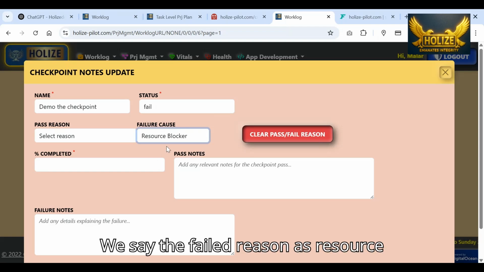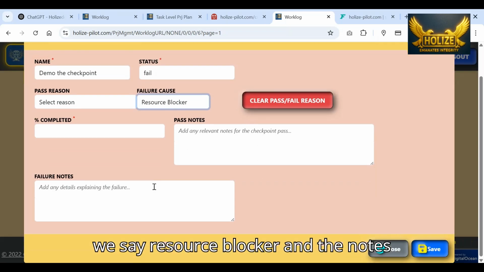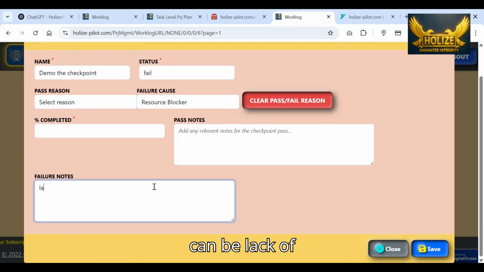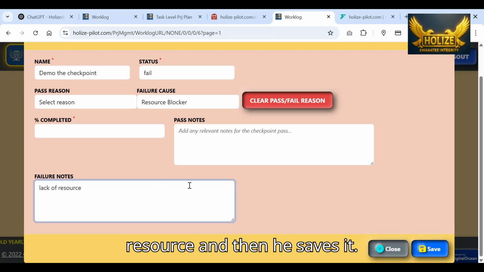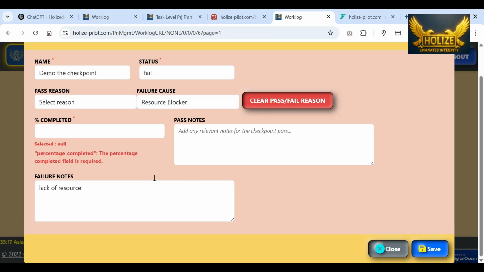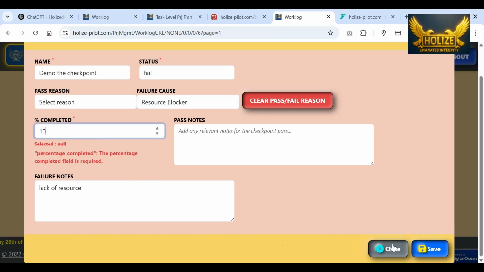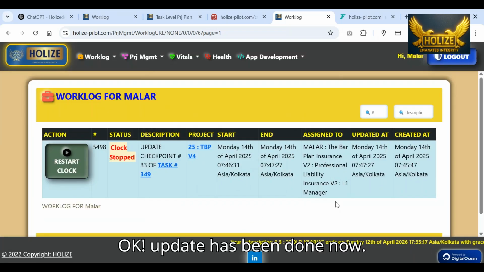and then we say the fail reason as resource blocker. We have several reasons, and then we say resource blocker, and the notes can be lack of resource, and then he saves it. The task completed percentage can be given here, and then he saves it. Okay, update has been done.